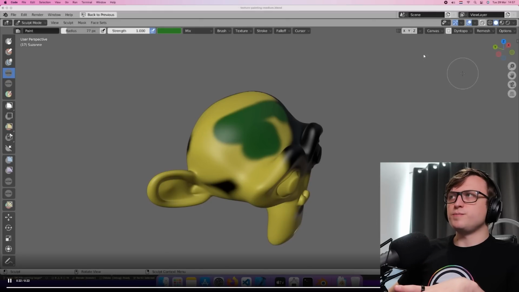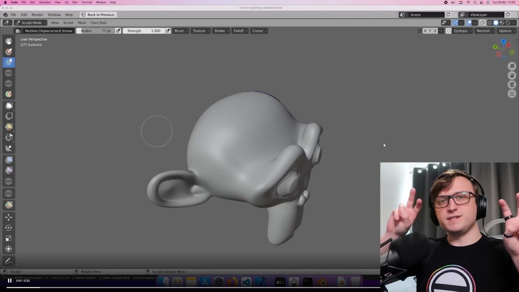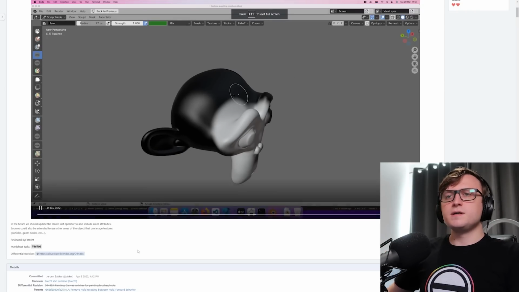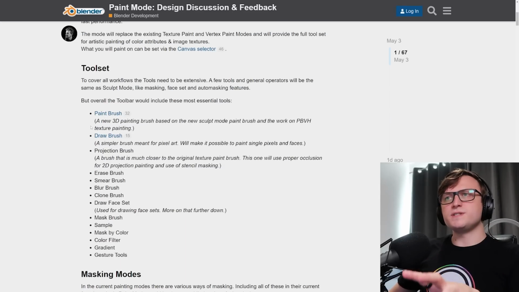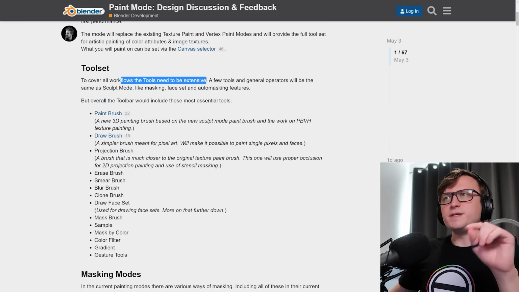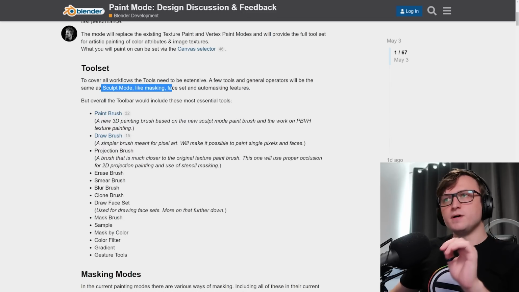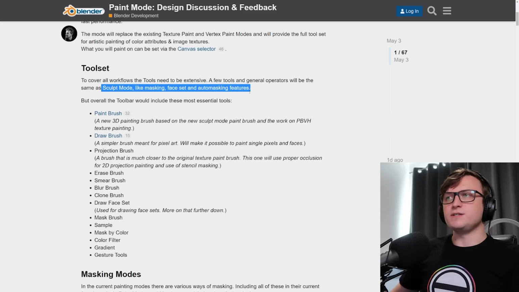So that's essentially what that dropdown does, is you're choosing the different canvases, I guess, if you want to substitute that word for the textures, which you can paint onto. So let's go back to the post. The toolset. To cover all workflows, the tools need to be extensive. A few tools and general operators will be the same as the sculpt mode, like masking, face sets, and auto masking features. That makes sense.